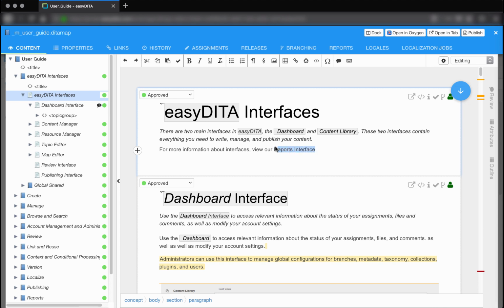Now if you want to include a link to an external site, you can do that as well. So for example, let's change this for information about our interfaces, view our reports interface. Let's change that to an external site. So we'll say view our documentation site. And then let's highlight this section.